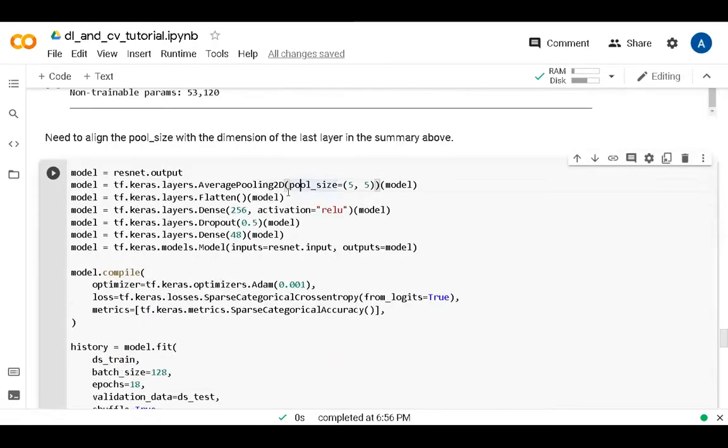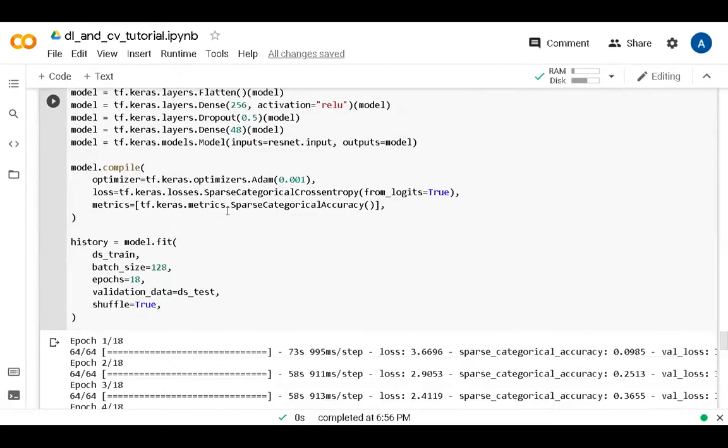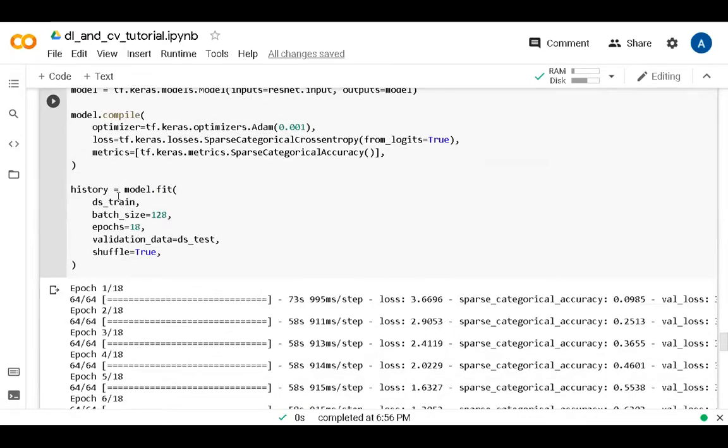Then you flatten that output. You add a dense layer. You apply dropout, which I'm not going to get into what dropout is, but it's a form of regularization for neural networks. And then you do as we did before. So add a dense output layer with 48 outputs, because again, we've got 48 classes. And that's the architecture of your model. Then you compile it and you fit it.